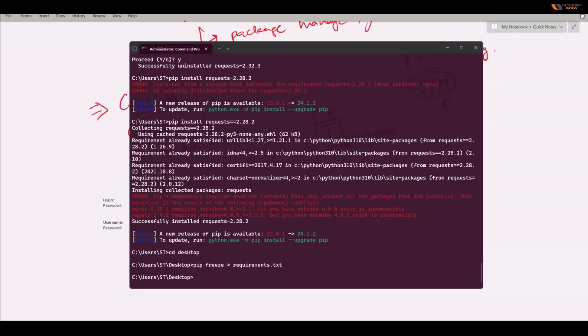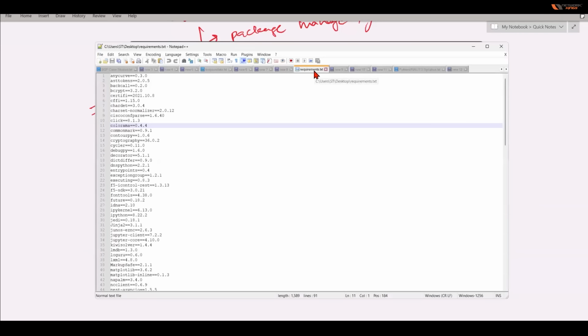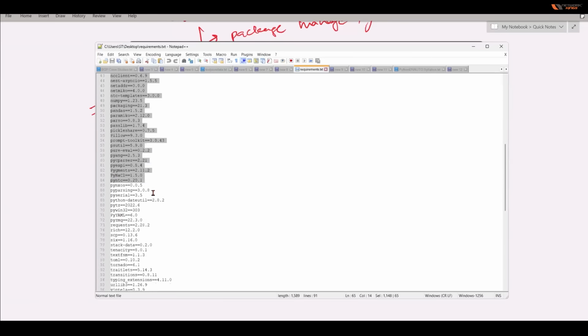This file was created, requirements.txt. As you can see, it is on desktop. Okay, you can see the path, right? So this file was created, and in this file, if you see, all the libraries that are on my PC along with their version numbers have been put in the file.